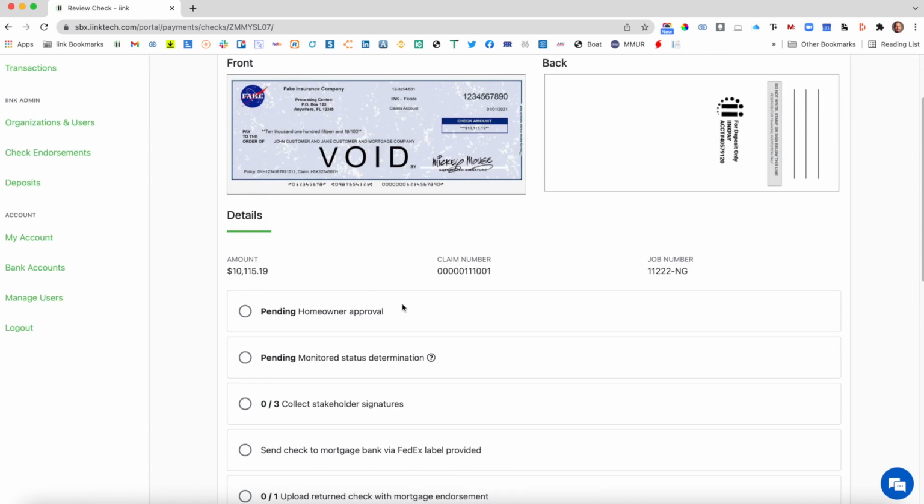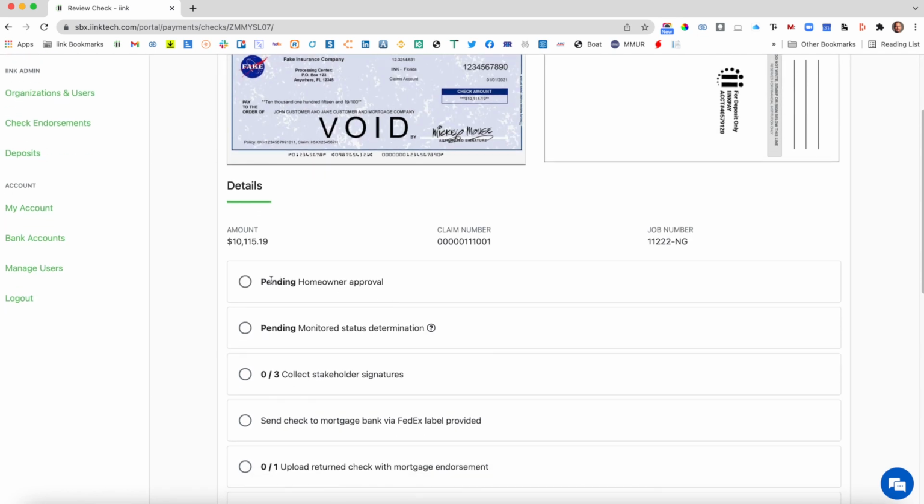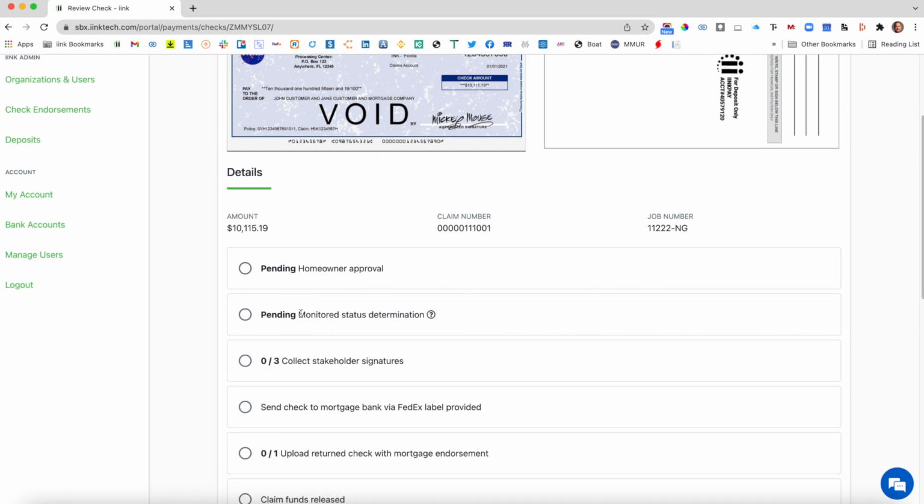So when this is first submitted and you come into the file, you're going to see, okay, pending homeowner approval. So the insured has received the request via text and email, and they need to click that link. They'll see a picture of the check front and back. They're going to see who's receiving funds. They're going to sign off on it. They're going to approve our terms of service, and they're also going to provide mortgage authorization for us to speak with their mortgage company on their behalf if there is a mortgage company included. If there's a mortgage company included, we'll also find out whether or not they're going to deposit that check and monitor this claim.